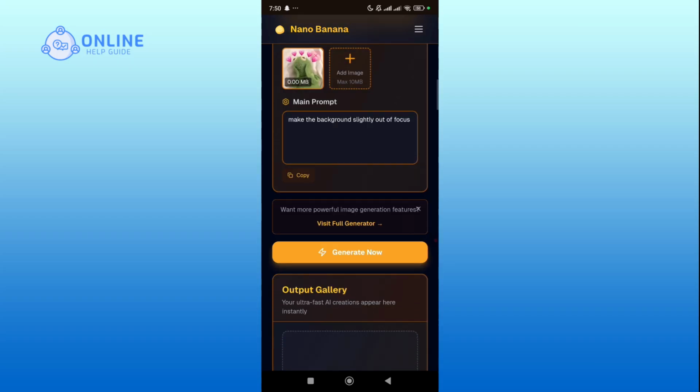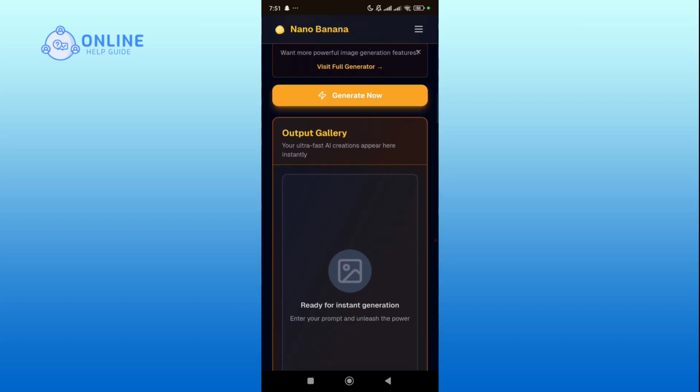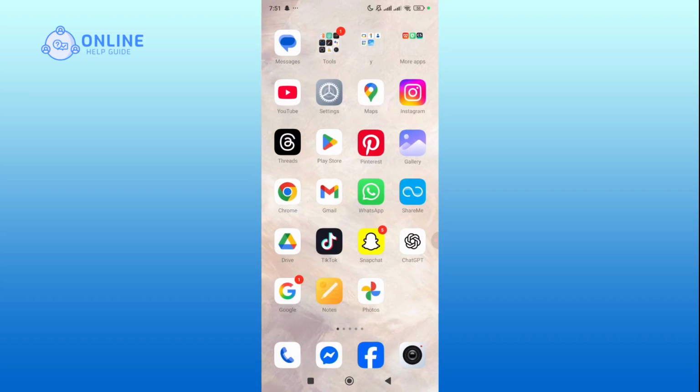Finally, NanoBanana AI will process your request, and within a few moments, your edited photo will appear in the output section. And that's it. That's how you can blur the background using NanoBanana AI.